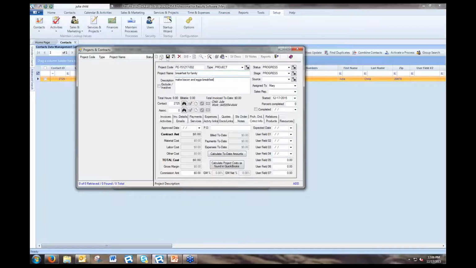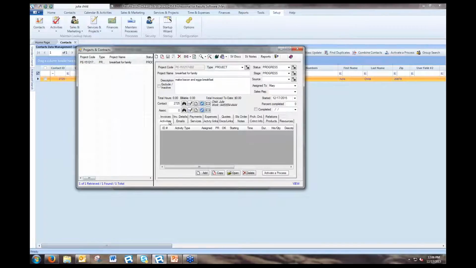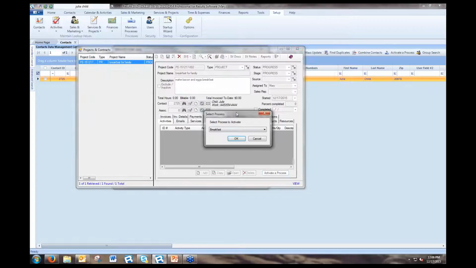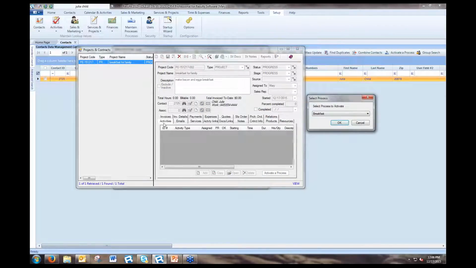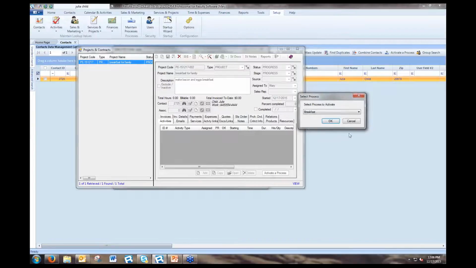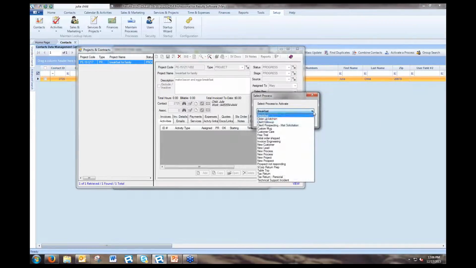So now we've got a project planned. The next thing to do is to assign the activities. So with the processes, one can have a whole library of available processes, and when I go into the activities area of this project and click activate a process, I can see all of the various processes that I've got available. So this could be used in any number of ways.